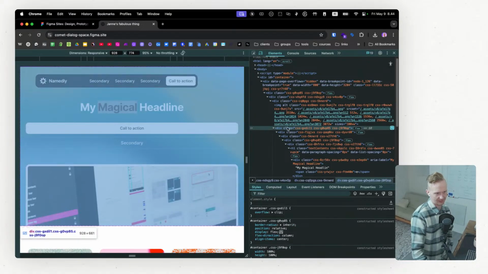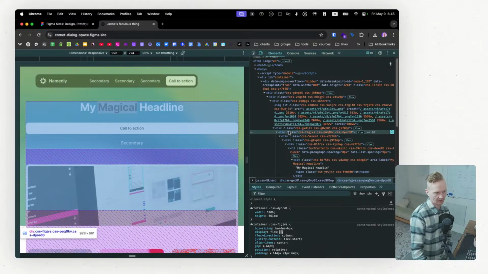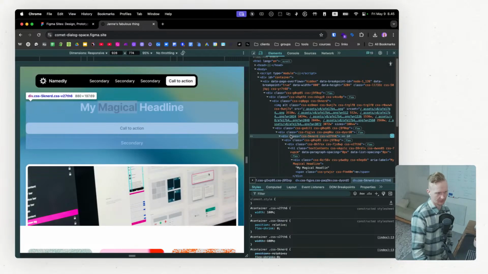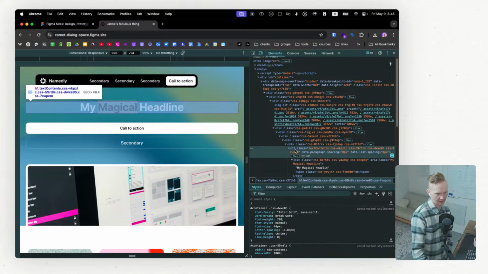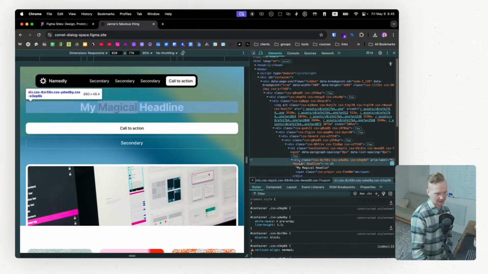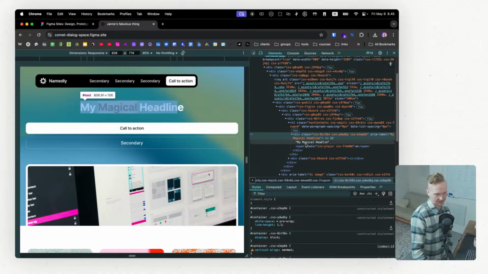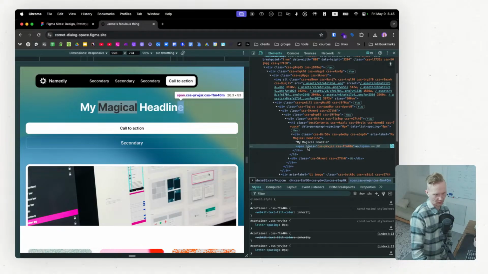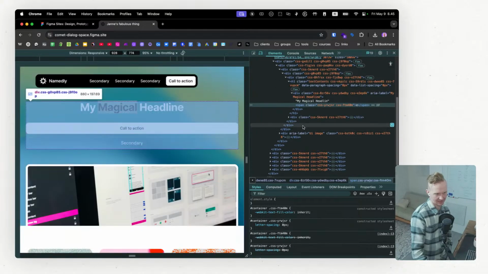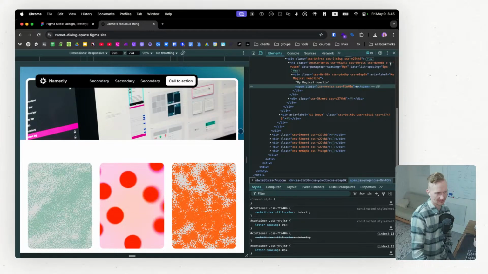So we have kind of like section. We have, what is this? It's like the layout. Then we have the text wrapper, another one, H1, a div inside the H1. And why is my E in a separate span? I'm not sure. How about the other sections?